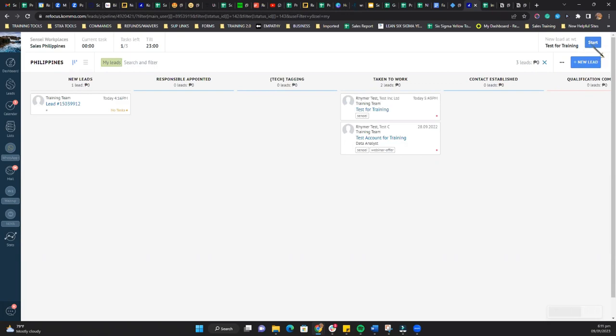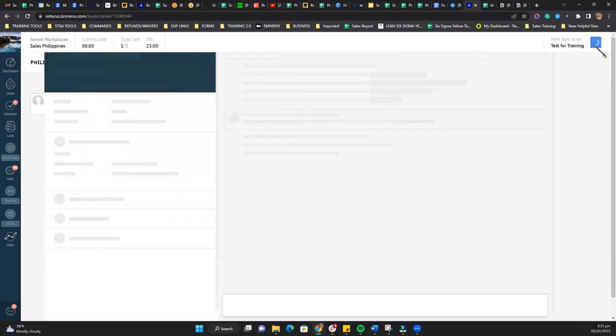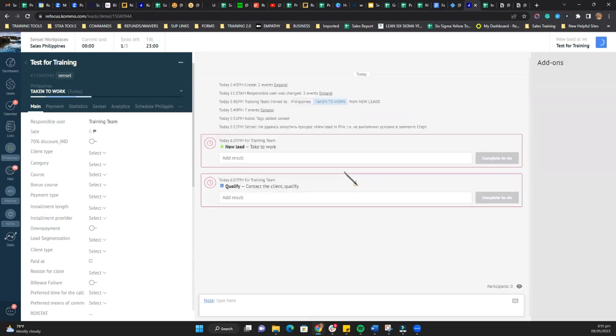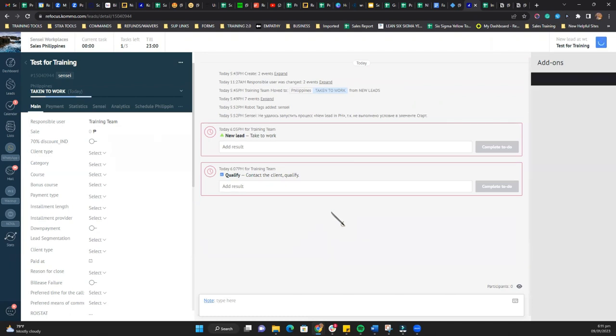Now, assuming that we are ready to start making a call, all we have to do is click this, start. And then on the next page, these are going to be the tasks that we'll be working on today. So let's take a look. It may take some time for Kommo to load the leads that will be assigned to you, right? Okay. It requires patience.